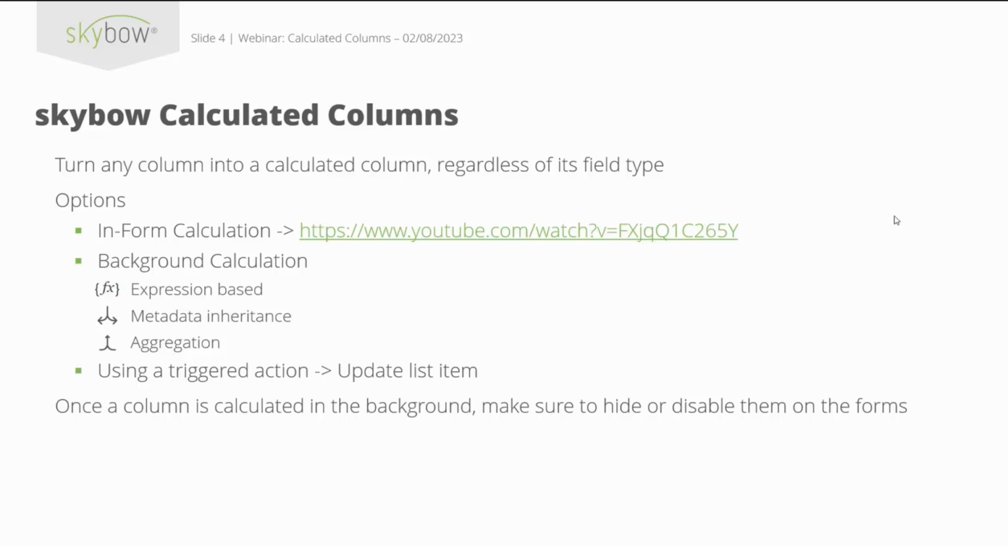One is the expression-based calculation, which is basically what you probably know from the out-of-the-box possibilities, but much more powerful, because we're using an expression language which is based on JavaScript, and you can not just access field values from the current list. So you can really do any complexity, whether simple calculations or very complex ones, query other list values, and so on.